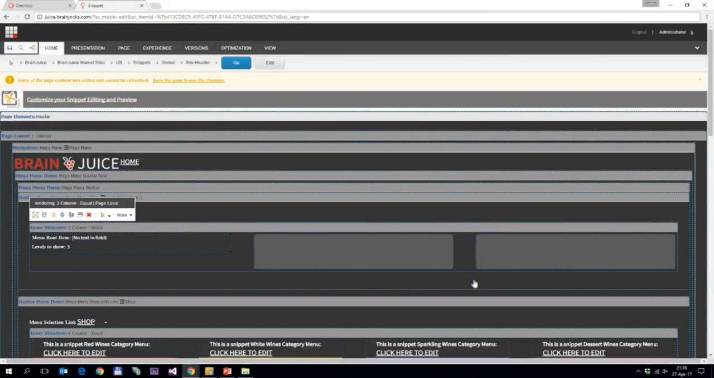You can also, if you're not happy with how it looks, split it into 3. Yeah, so now we have the 3 columns here. So everything is about flexibility here.